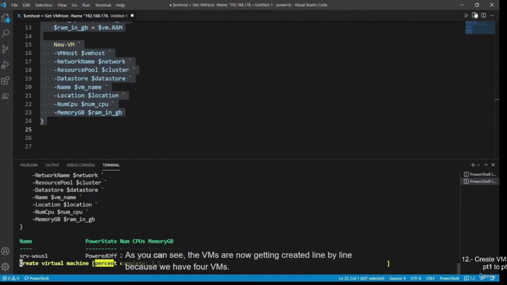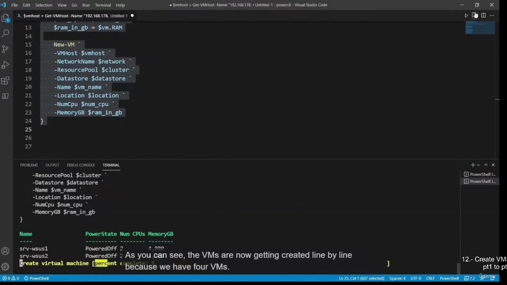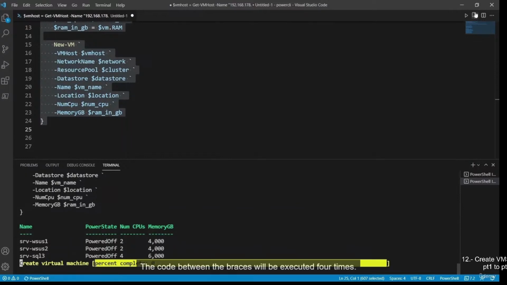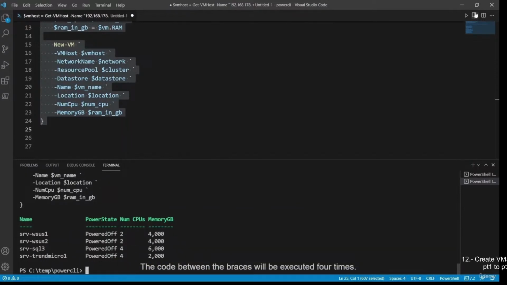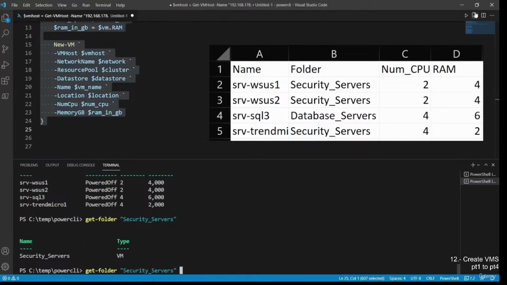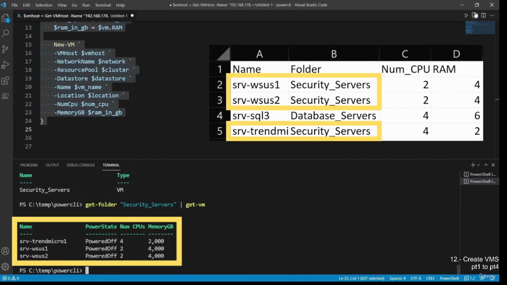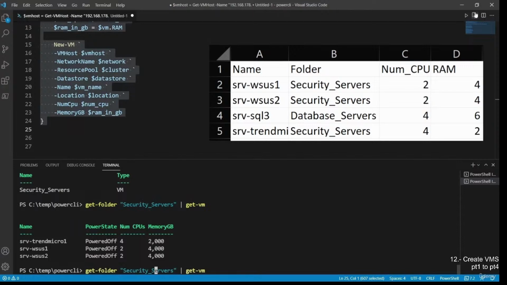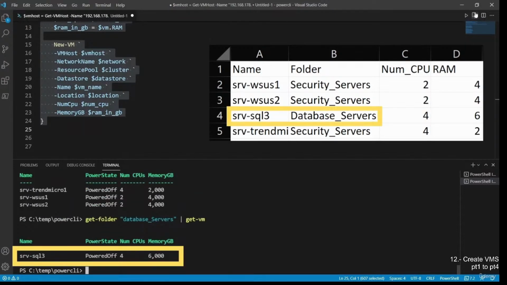As you can see, the VMs are now getting created line by line. Because we have 4 VMs, the code between the braces will be executed 4 times. Let's see if the assignment to the folder worked. That looks good already. The same goes for this folder.